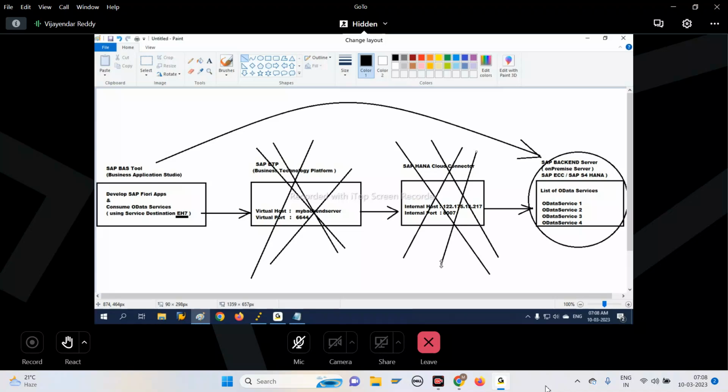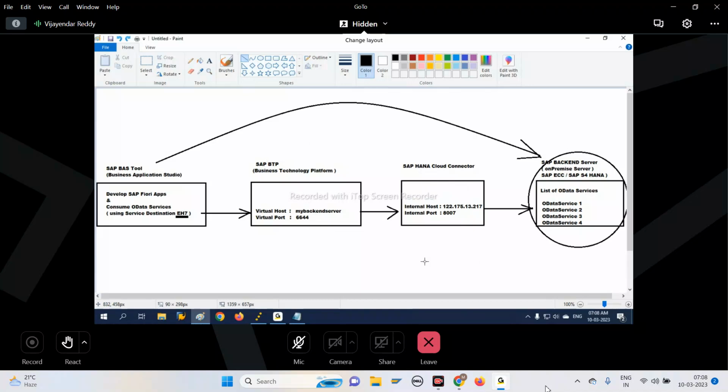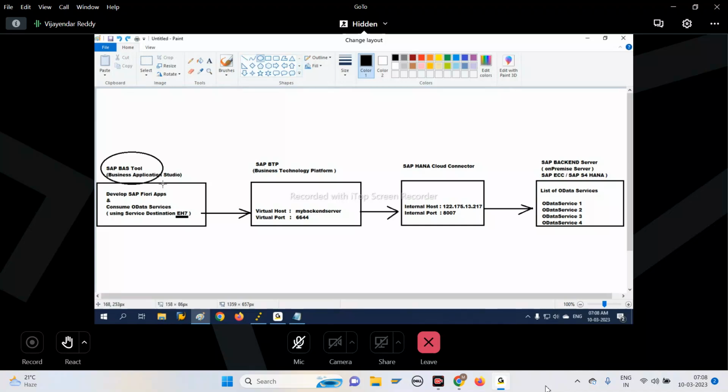Now what we have to do is to follow this approach. The SAP BAS tool will connect to BTP. BTP connects to HANA Cloud Connector. HANA Cloud Connector connects to the backend server.